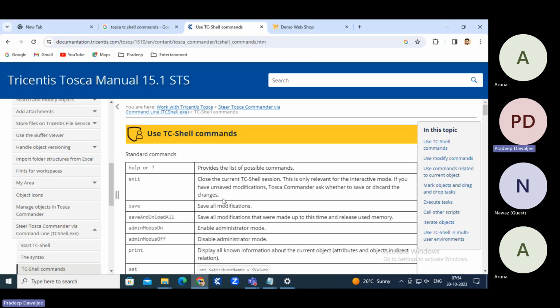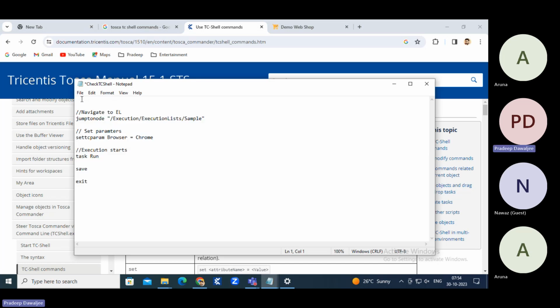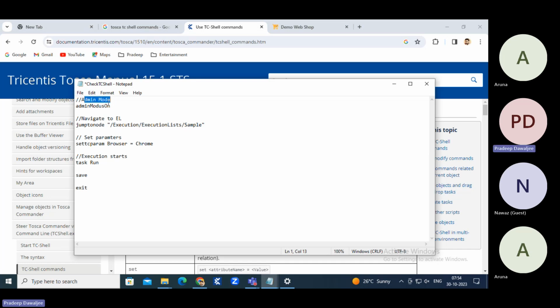And there we had seen one thing, which is admin mode on. I want this one because sometimes the execution in Tosca might throw an error saying a particular thing was not opened. So Tosca in admin mode. To do that, we just have to say admin mode is on. So this statement would help us to access this in admin mode. So admin mode of the Tosca, and then we are jumping to node, setting the parameter, running, saving, exit. That's it.